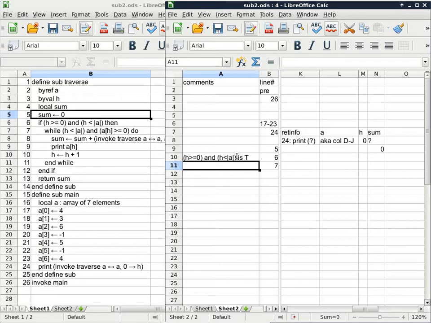Line 7 to line 11 is a loop, which constitutes the entire then branch. So the loop has its own condition to evaluate, which is H is less than |A|. We just confirmed that was true a little bit earlier, so we don't have to talk about this one. And the second one refers to the value of an element in array A, or the array that A is referring to. So in this case, parameter A refers to column D to column J.